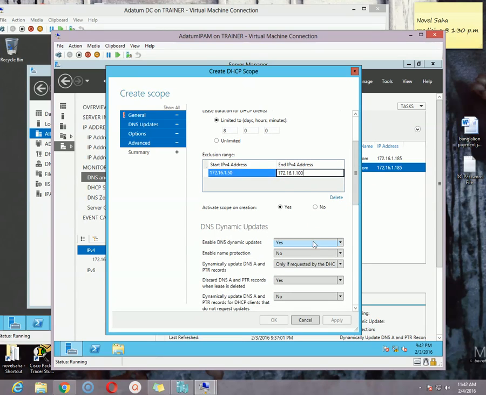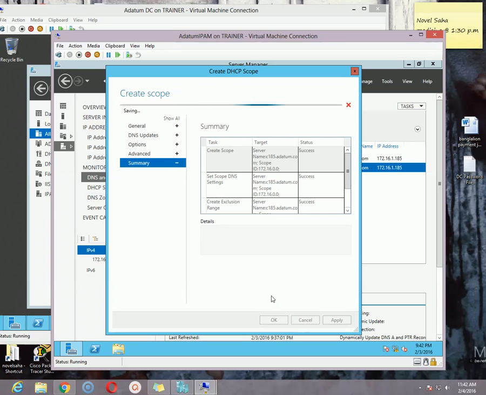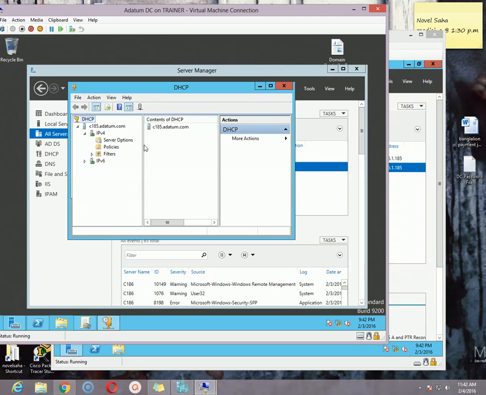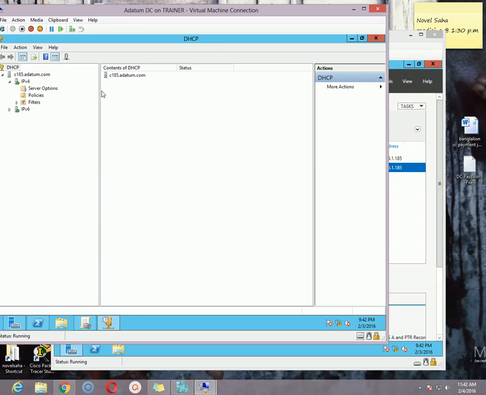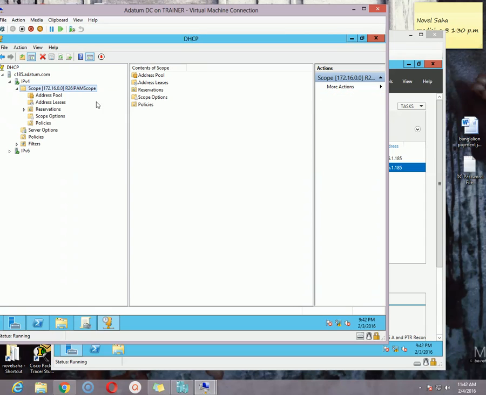Just hit enter and click apply. Okay, right. Now you go to your Adatam machine and refresh the window. Look, there is a scope, R26 IPAM scope.